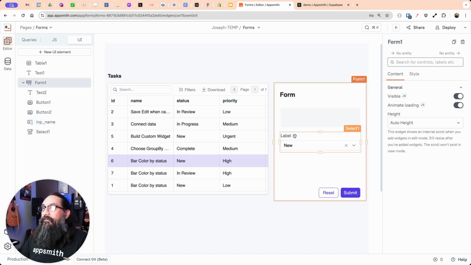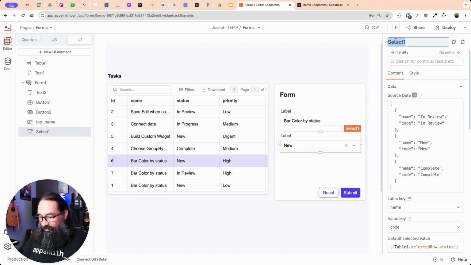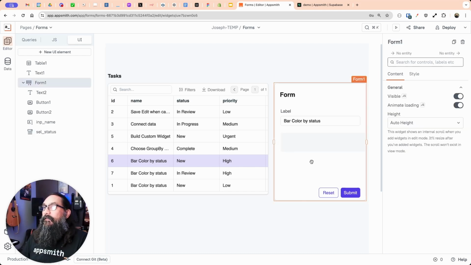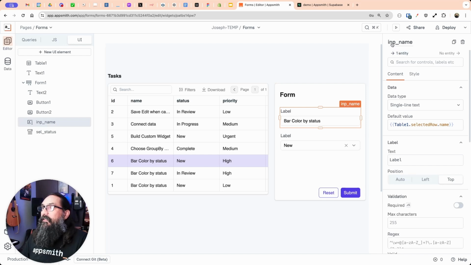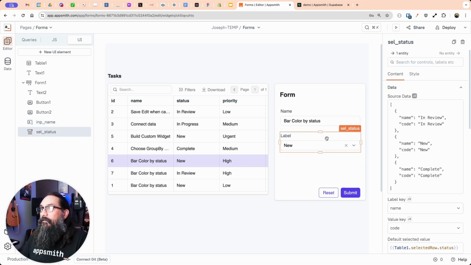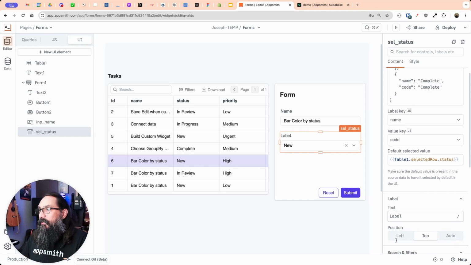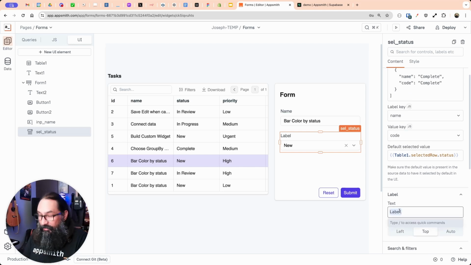And then I have a select widget here. So I'll call this select status. And then the labels. So the name up here is the one that you're going to see when you're writing your code and referencing it. The labels for the end user. Okay, and then this one will set the label to status.